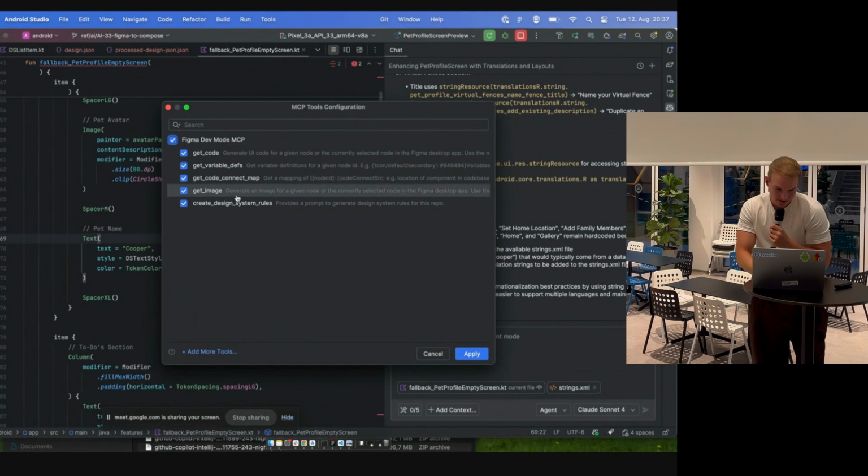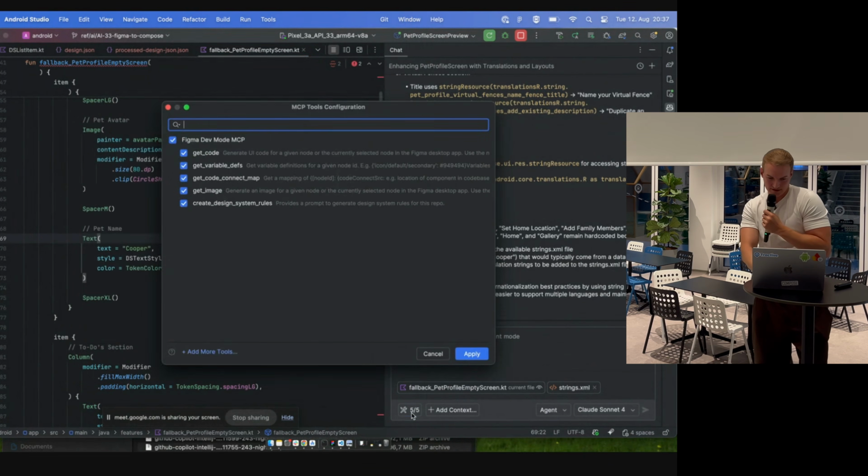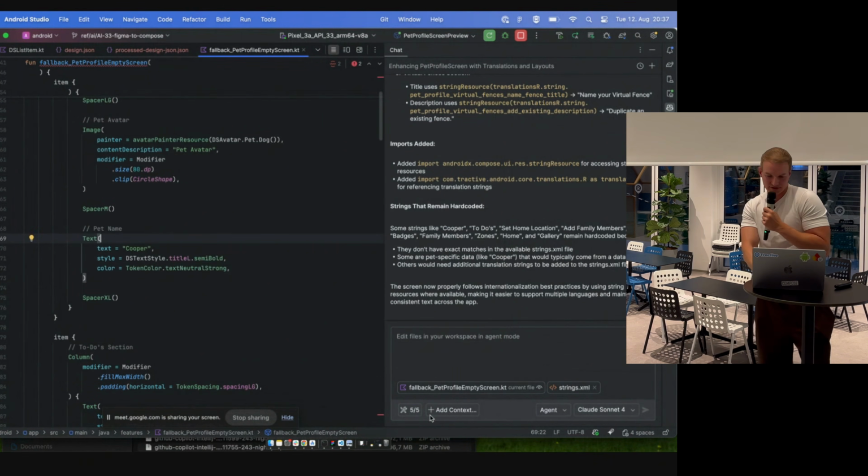I mean, here I guess the get code connect map would be similar, or get code. But I tried this, like here now I have everything enabled, and that's how I tried it initially. But there is no other option, at least on Android Studio right now. So probably maybe Windsurf connects better. I'm not sure, or is it different there?